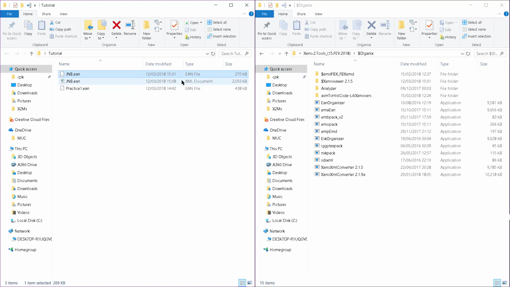To get the XML document, you'll need Olganix's XenoXML converter and simply drag the EAN that you want to edit into it. You'll get the XML document straight away, and then you can start editing. Here I've practiced an EAN. This is just based on a skill EAN with Goku Black's animations put in there. This is to make it smaller, easier to edit. It shouldn't be too much of an issue, just remember that you may need to be a bit more patient with bigger files.